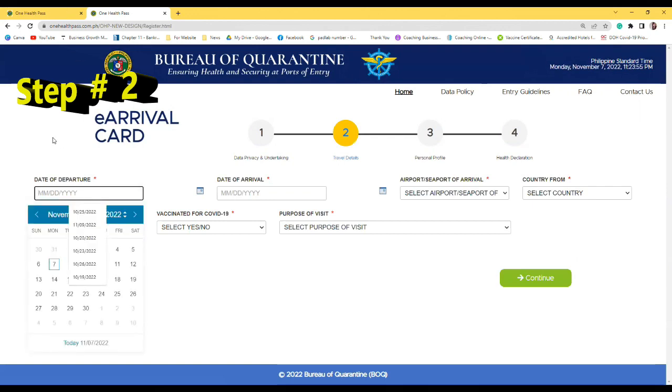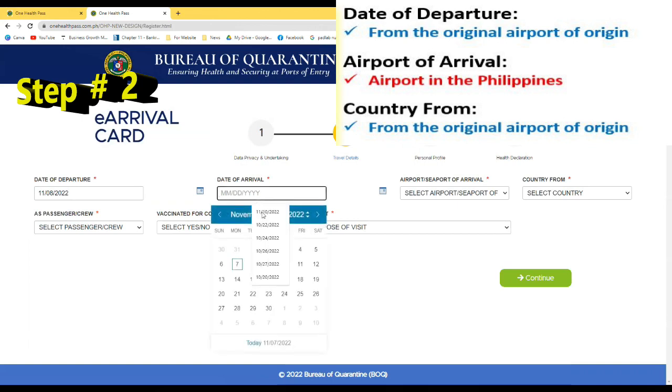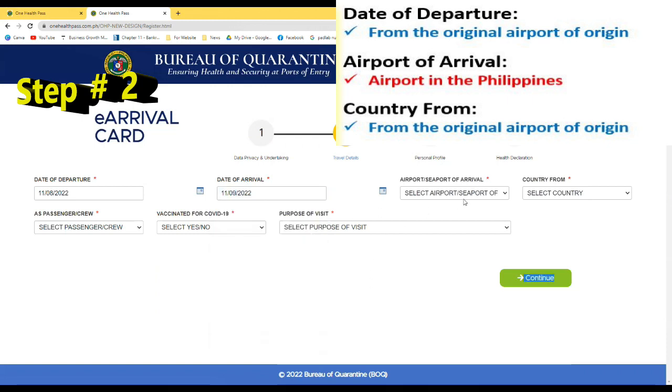Okay, so we usually have 2 flights. One, a direct flight to the Philippines, or the one with a connecting flight. Listen to me very well so that at least you will avoid any confusion when it comes to completing this. Date of departure for direct flight and those with connecting flights. So date of departure will be the departure from your port or airport of origin. So let us just say that will be on the 8th. And then when will you be arriving in the Philippines? If you will be arriving in the Philippines, for example, November 9, 2022.